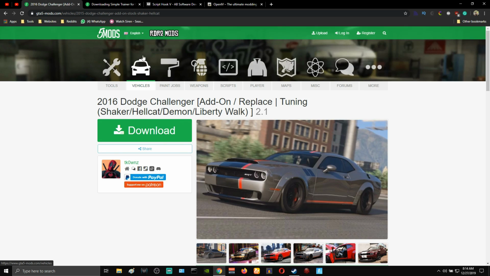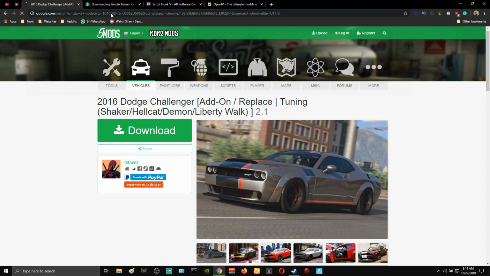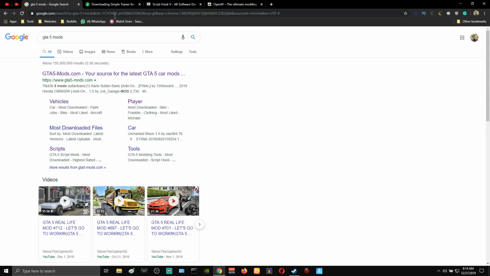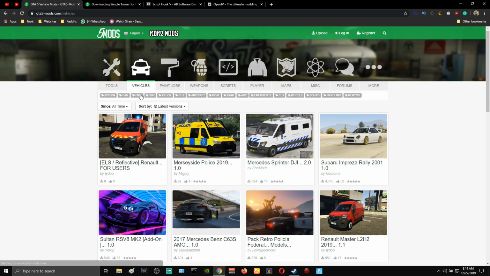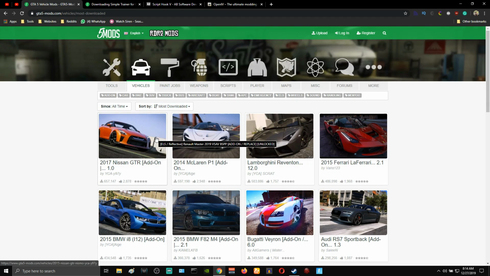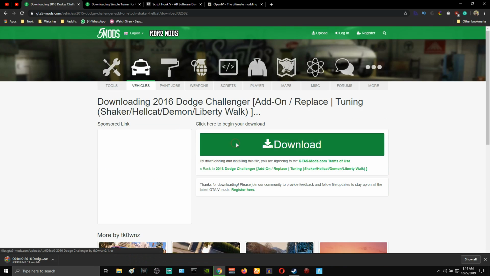All you have to do is go to GTA 5 mods. There's also going to be a link in the description for this as well. So you go to that site, you go to vehicles, and you search for the vehicle that you want. As I said, I wanted to do the Dodge Challenger 2016, so this is the one that I'm going to download. So I'm going to click on the download link and also click right here. I've already downloaded this, so I won't actually download it again.